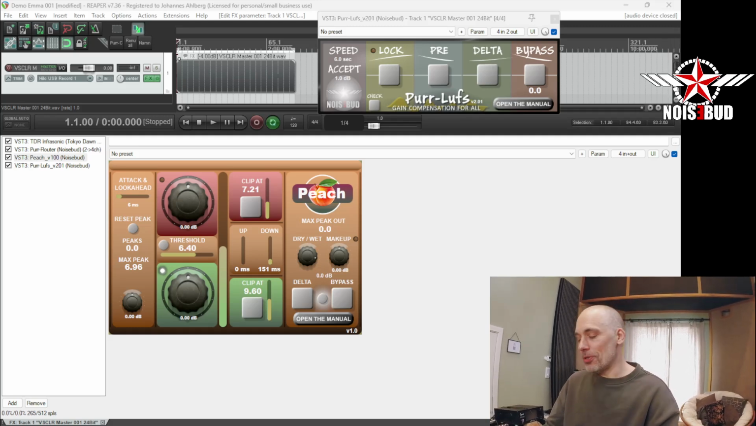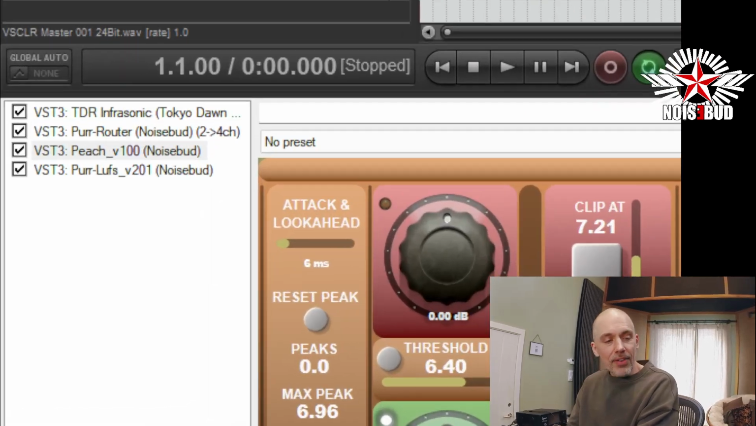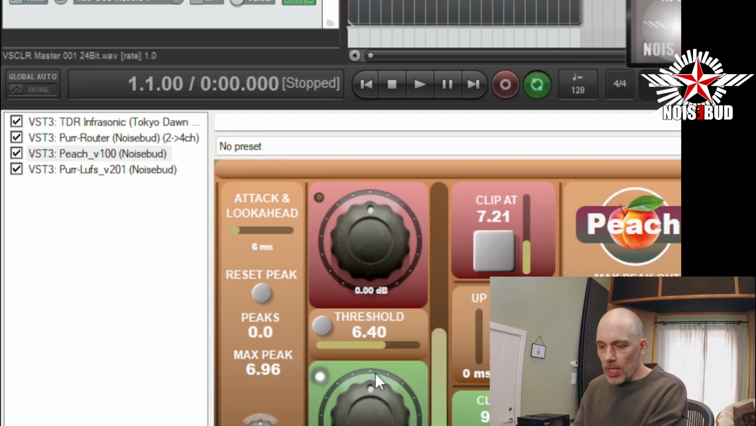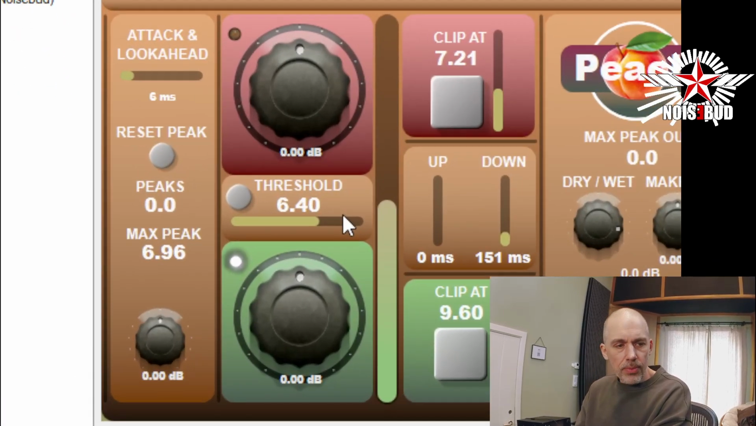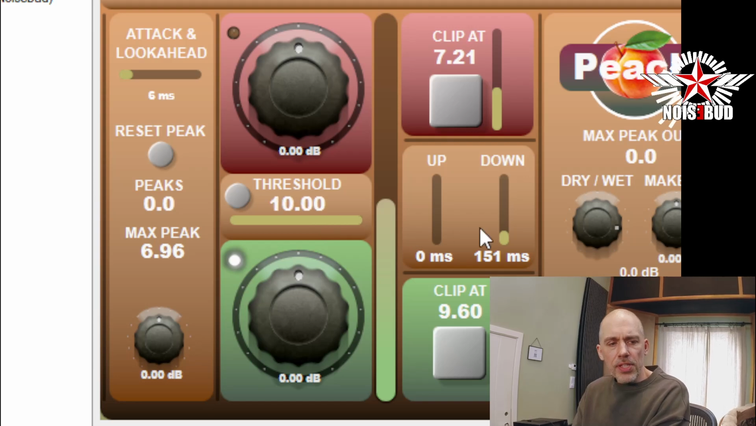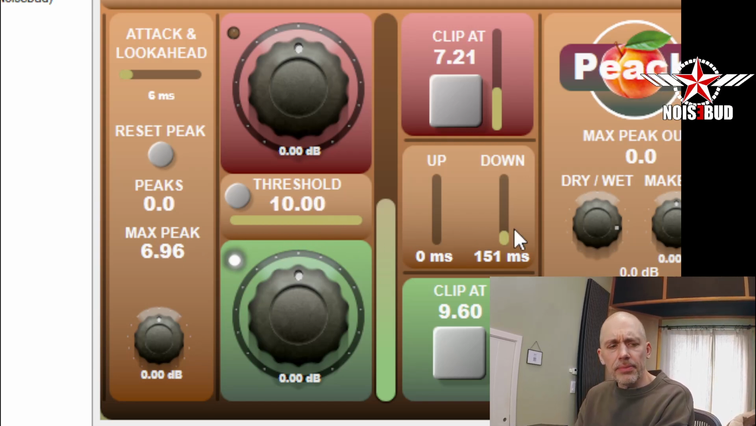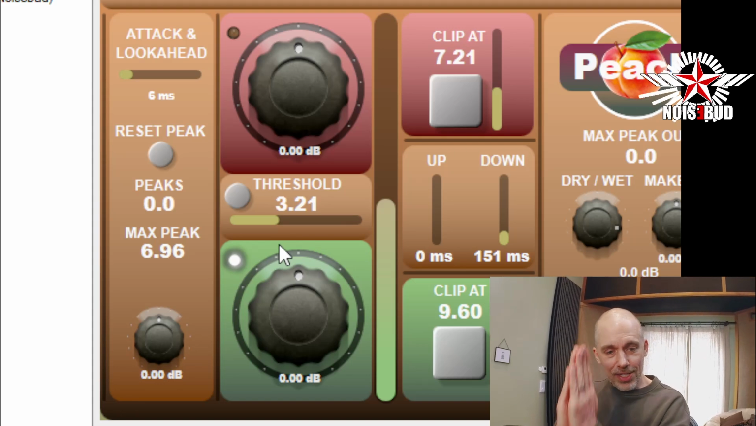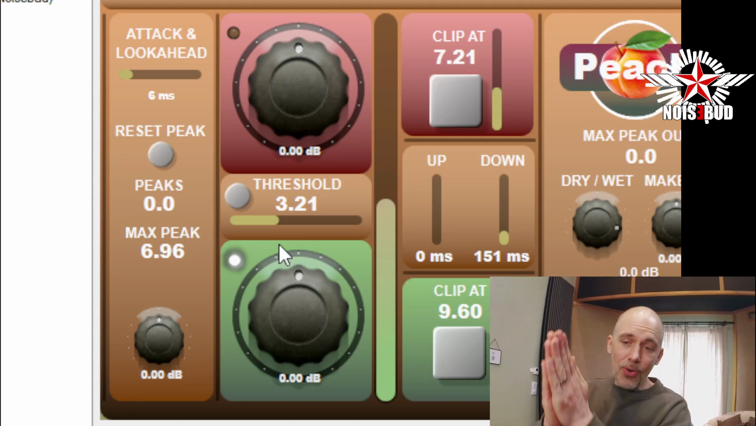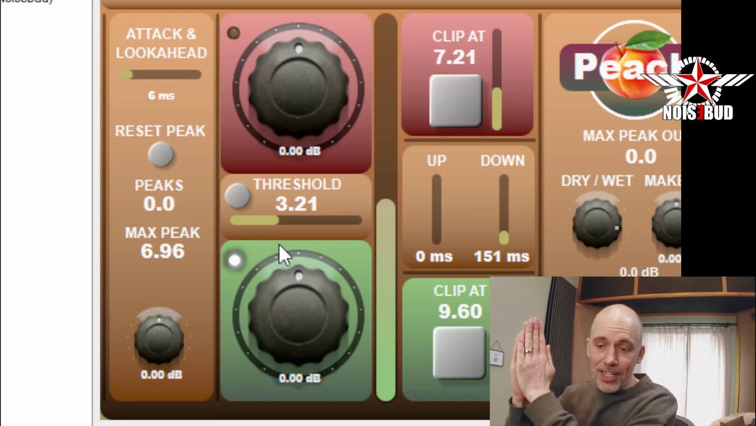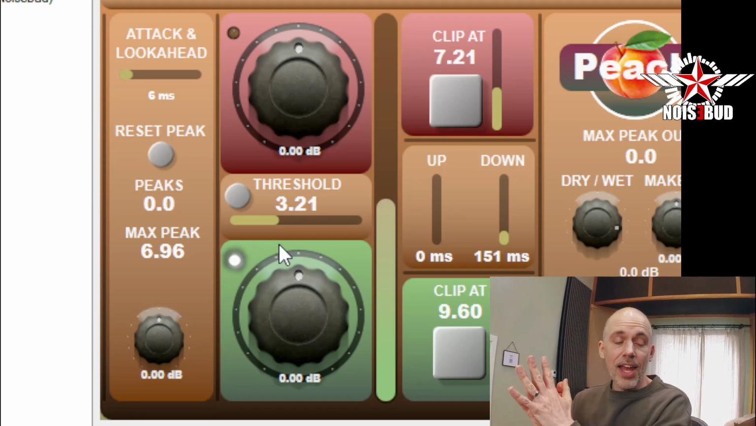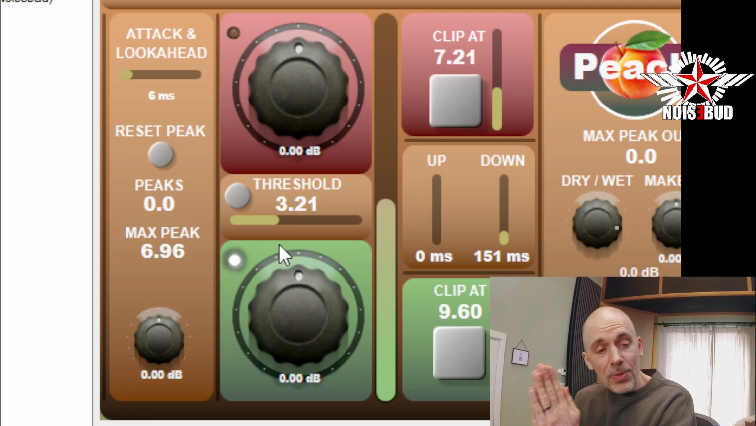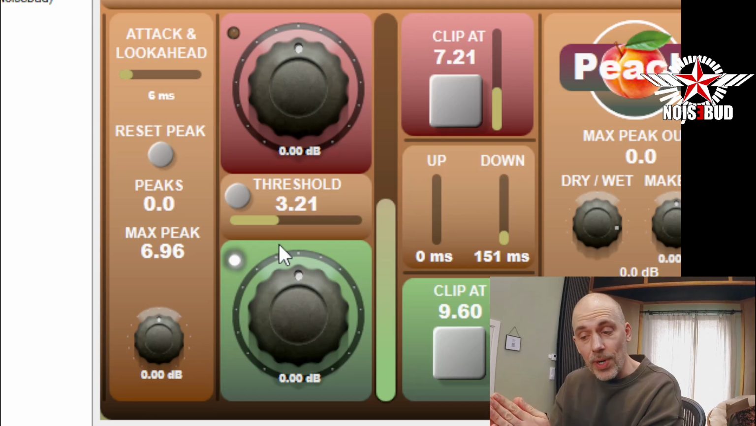All right, in Peach, we also have a threshold. Oh, sorry, I'm zooming in crazy. Here we go. There we have the threshold. And this is actually a linear thing. Normally we use decibel values, but I decided to set all levels between 0 and 10, where 0 is infinite silence and 10 is 0 decibel full scale. And it was just easier to dial in the threshold this way.